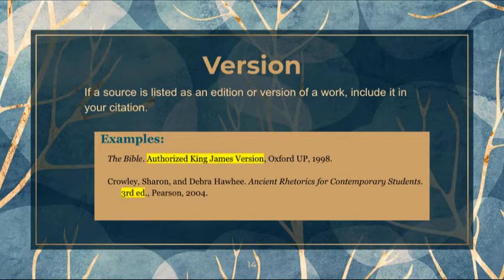Additionally, you will want to make sure you are looking at the specific version of your source. So sometimes, if it is listed as an edition or a particular version, you need to include this in your citation. So below are two examples where we see the authorized version of one work and also the third edition of another.